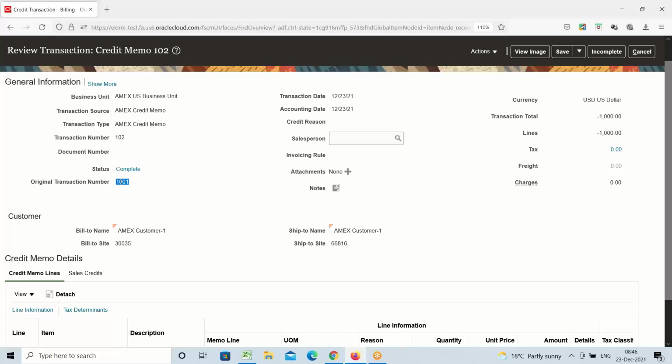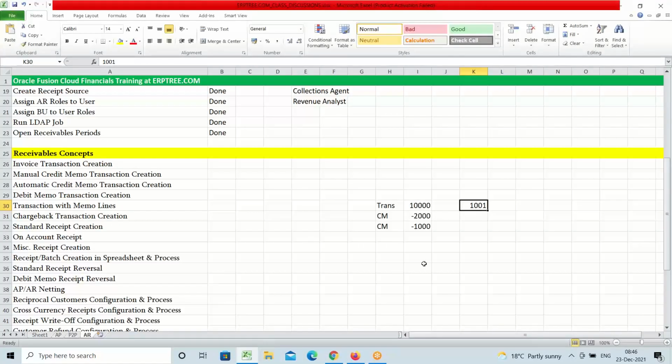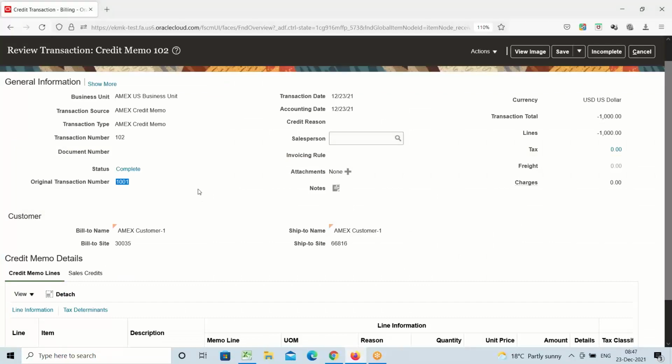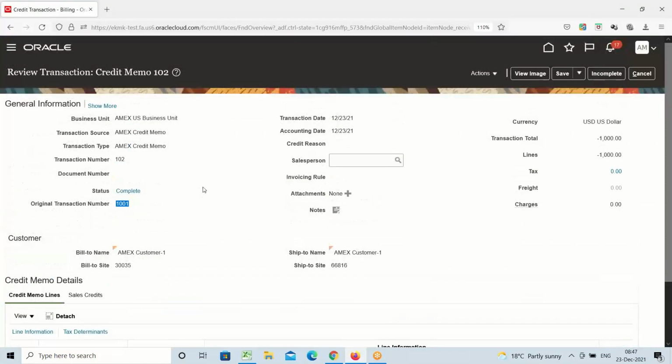Now, if you go to this transaction, you can find 7,000 is due. Already we created one credit memo of 1,000. Now the system created one more. Now the due amount would be 7,000. It is created and displaying immediately since we selected complete and review. Done.